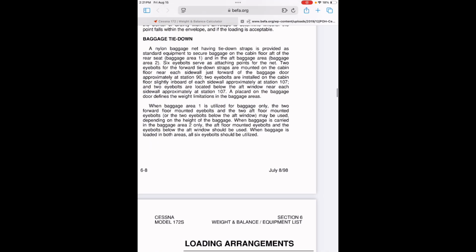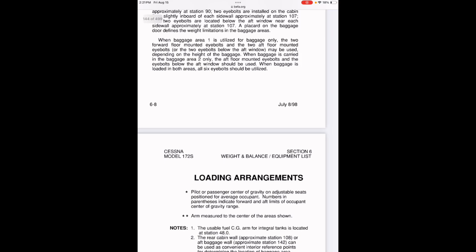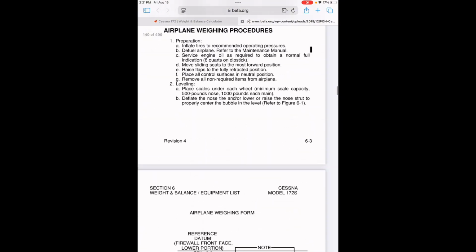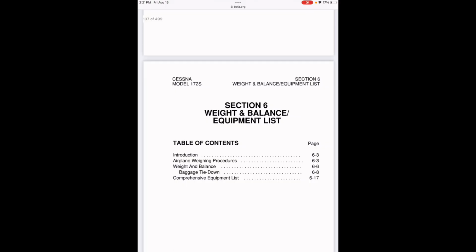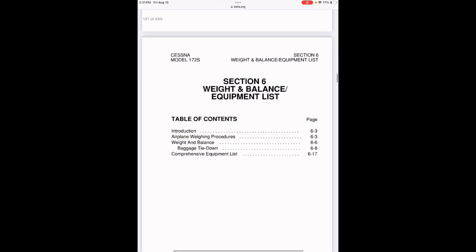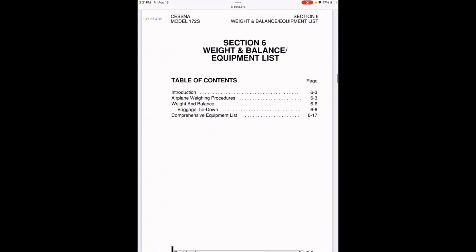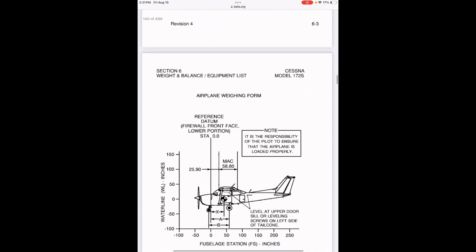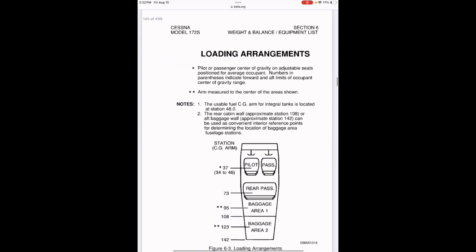Alright, so now we're back in the Pilot Information Manual. We're going to be specifically in Chapter 6. Chapter 5 was all that good performance stuff. Now we are in the weight and balance section, so it's laid out like the performance one was. We'll go up to the top, table of contents. We have the introduction, airplane weighing procedures, weight and balance. It's going to give us some practice calculations we can do, and then our comprehensive equipment list. If we go down through here, we'll skip over all this stuff, sample problems and whatnot, and go to the loading arrangements part.